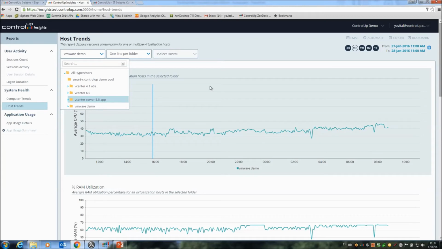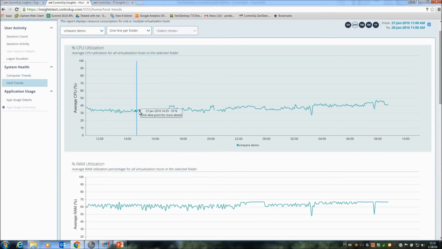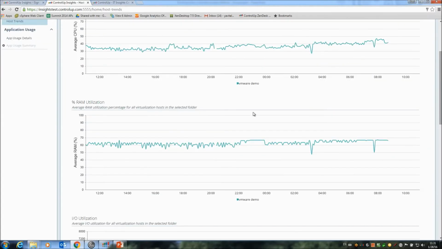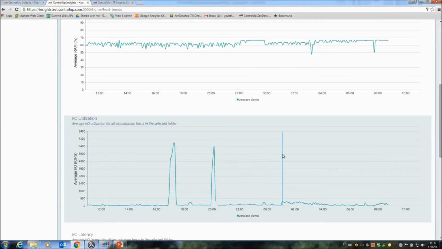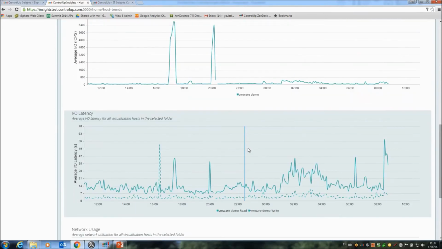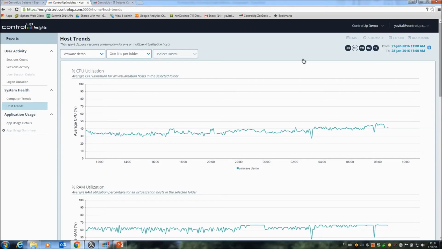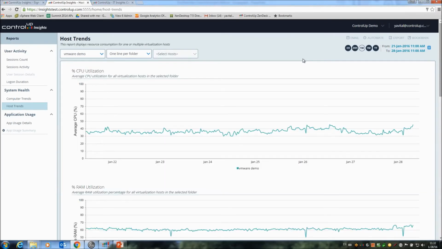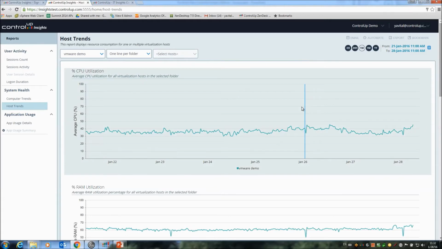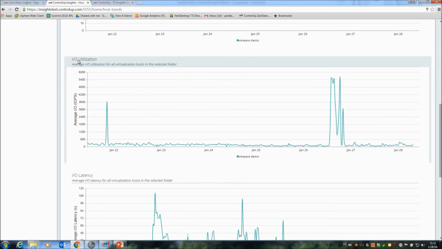These are the different reports. This is the average CPU usage over the last 24 hours. This is the average RAM usage for the last 24 hours, the I/O utilization, the I/O latency, and obviously the network usage. All of these are exposed here. Now let's look at the last week's worth of data, because we did have an I/O issue a few days ago, and I want to show you how we can figure out what's going on from Insights. I'm scrolling down to the I/O utilization chart. You can see that a few days ago, we have a pretty high peak on our VMware environments. We actually reached an average usage of more than 5,000 IOPS.